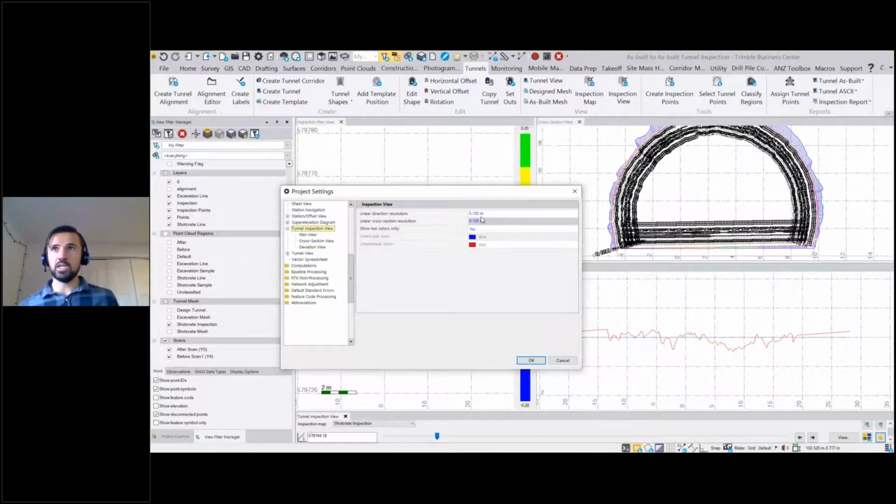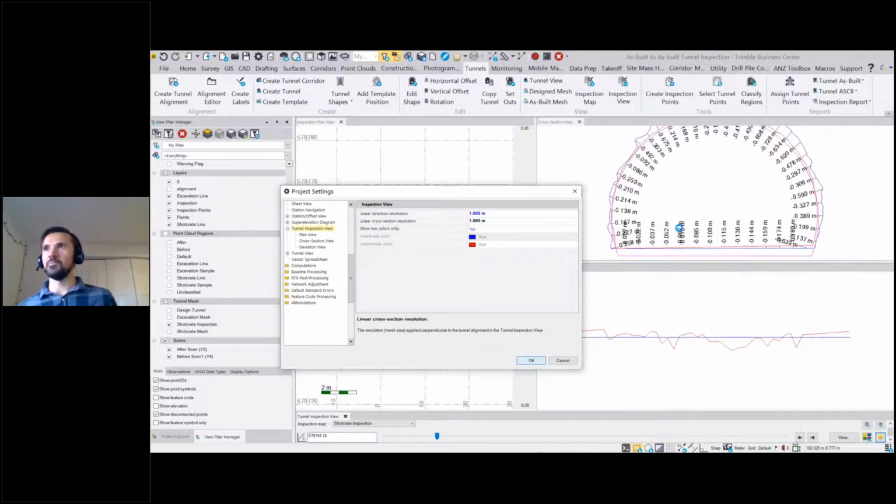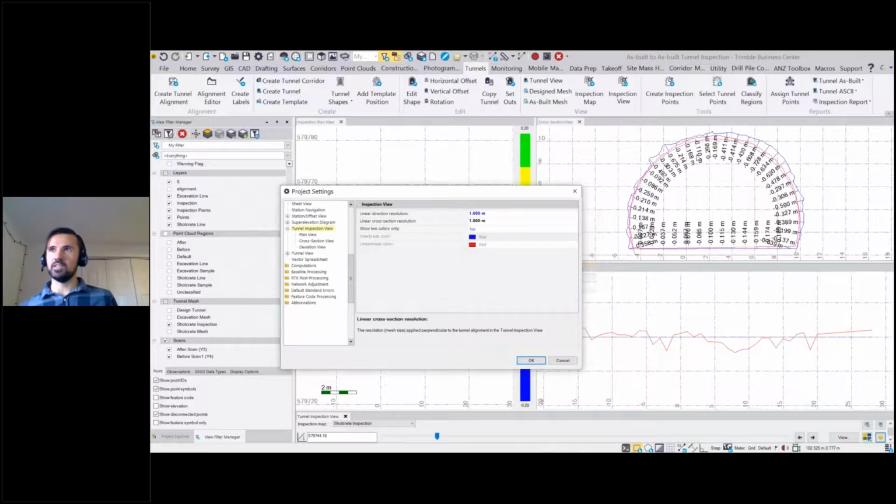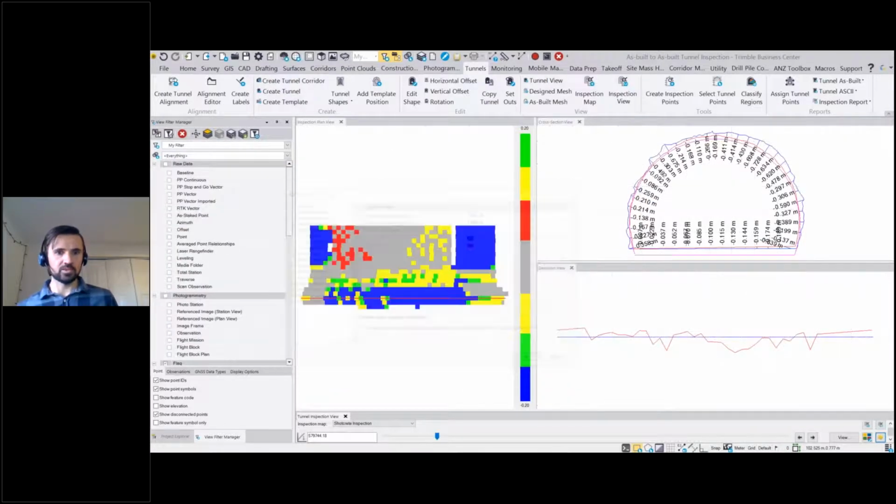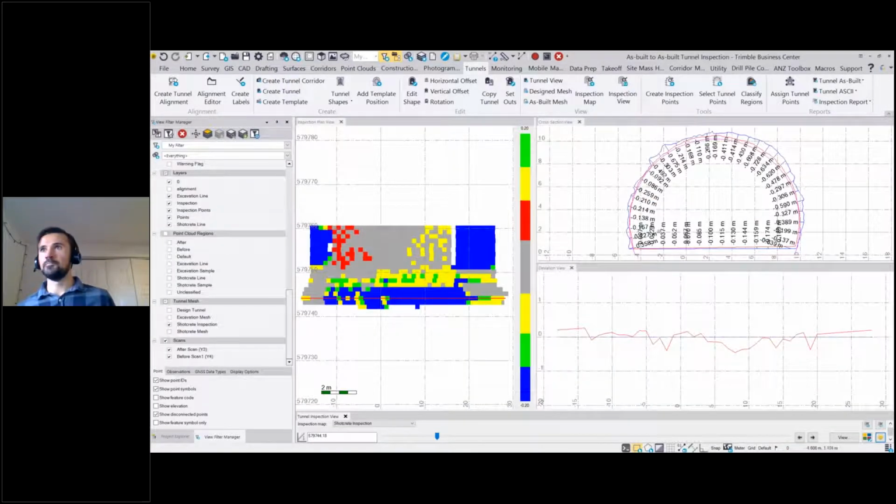In this case, what I'm going to do is change the resolution, which will change how many of those labels we have. And just for simplicity's sake, I'm going to crank it up to a meter. In the real world you're probably going to need more density than that, but just for this example, we'll put it at a meter. You can see that's changed the density and where we're extracting values along the tunnel.